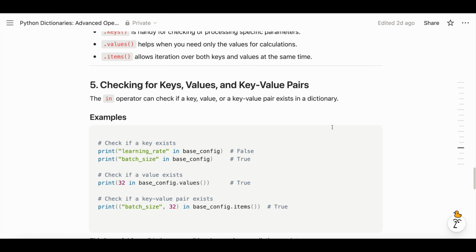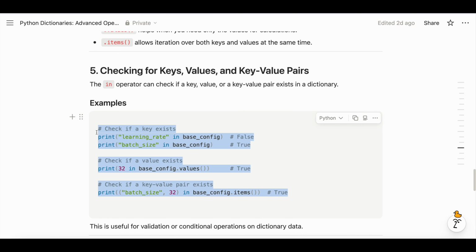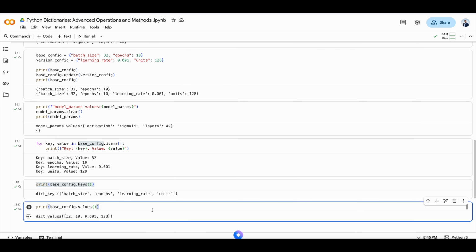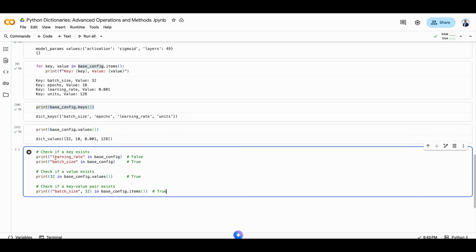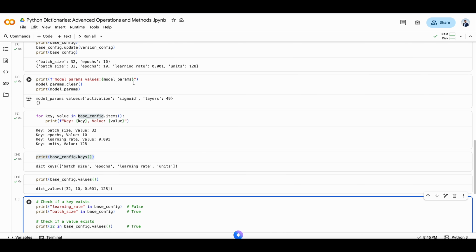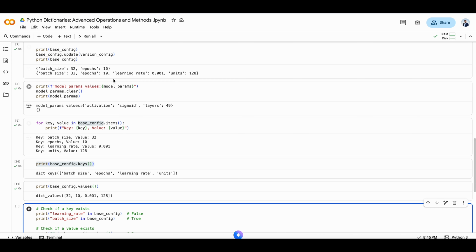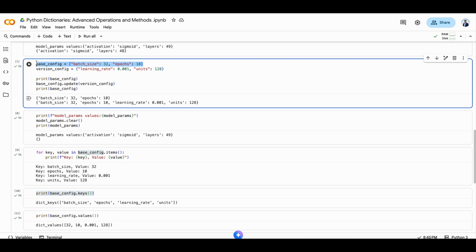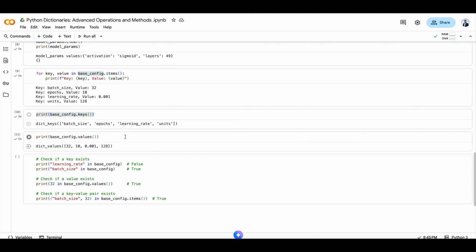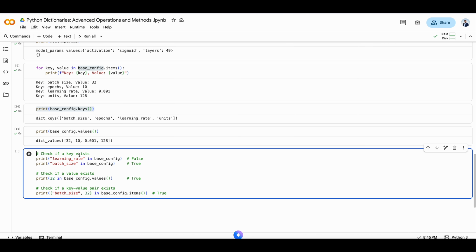Next, checking for keys, values and key value pairs. The in operator can check if a key, value or key value pair exists in a dictionary. This will help us to search the data inside the dictionary very fast. These are the examples we can take and understand what all we can do. First one is print learning rate in base config. Whether it exists, base config contains it. We have base config, and we can create it and then search all this.